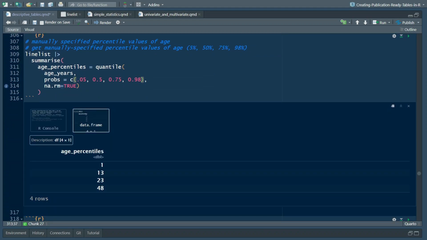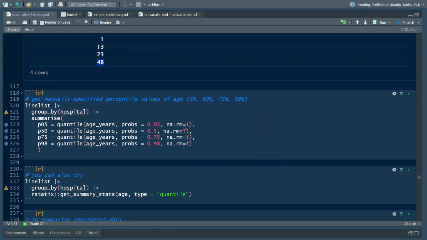So this is now your one. This one is your 50th percentile. 13 is your 50th percentile, which is also the median. 23 is your 75th percentile. 48 is your 98th percentile. So if you want to get manually specified percentile values of 5%, 50%, 75%, and 98%, this is also another way. You can see it.